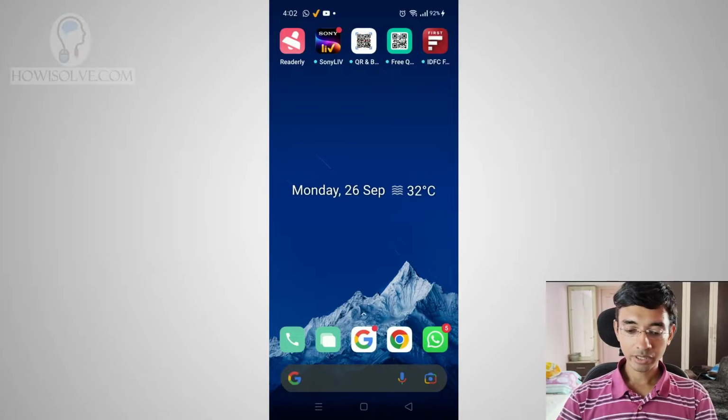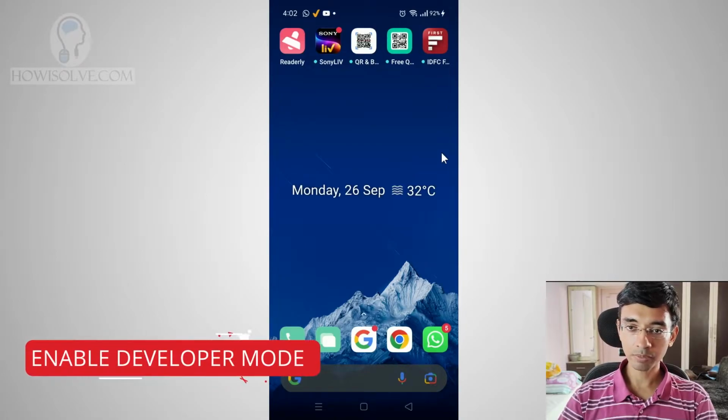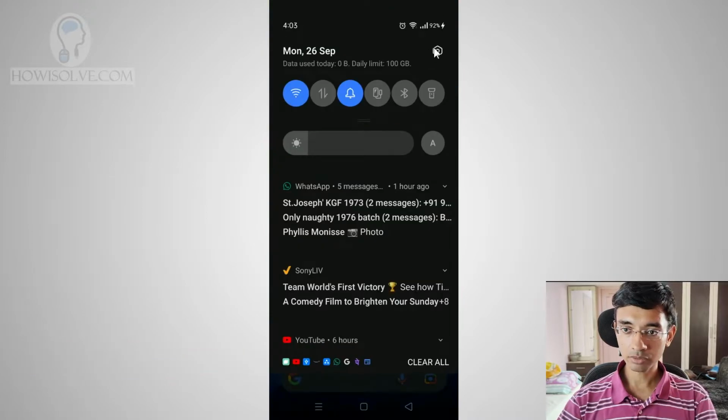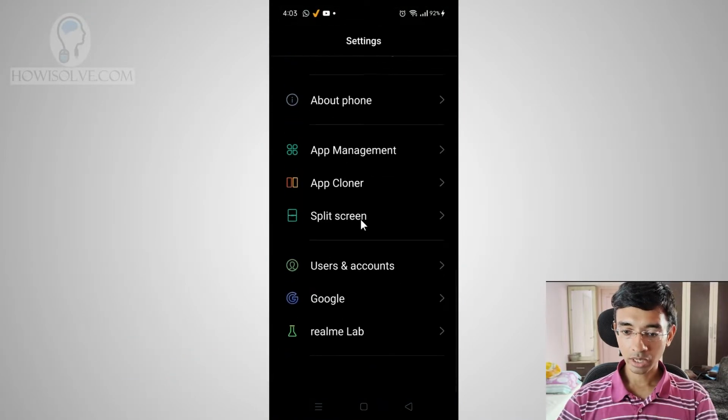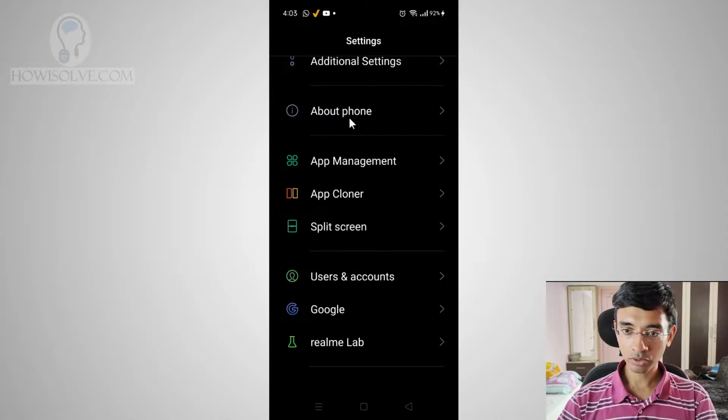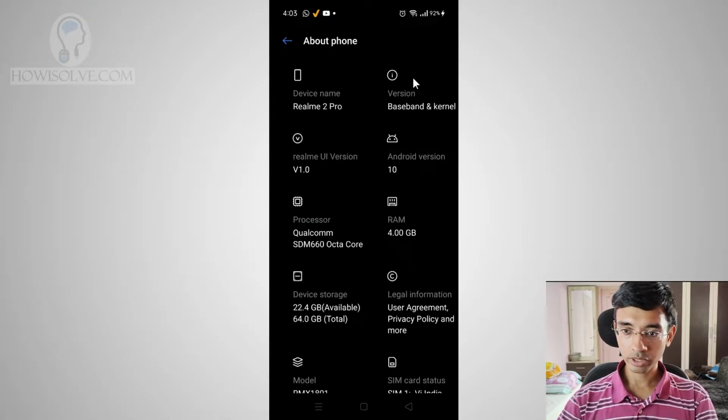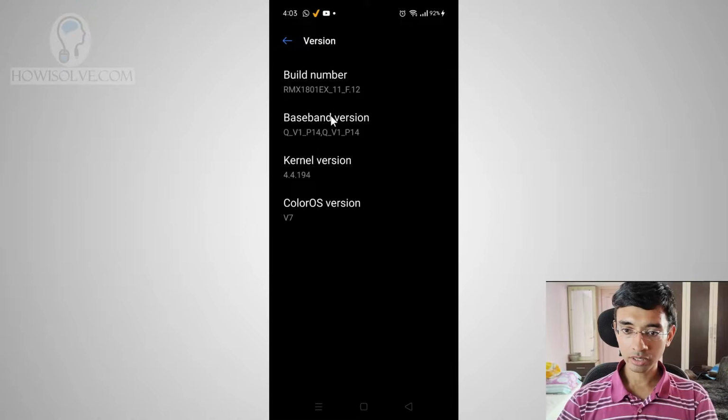bloatware step by step. Okay friends, we are in my Realme 2 Pro phone and this is the interface. So I'll briefly tell you how to enable developer mode. For the step-by-step guide, you can check my dedicated video guide for the same. To enable developer mode, go in Settings, swipe down, click on this banner icon and scroll down and go in About phone. Over here, go in Version, and then you have to tap on the build number 5 times. So 1, 2, 3, 4, 5.